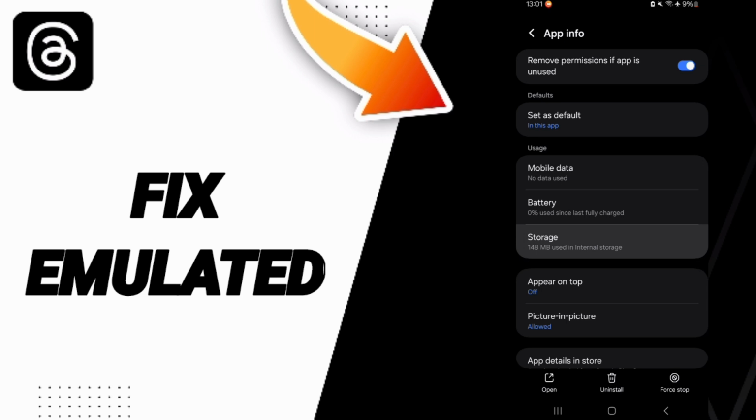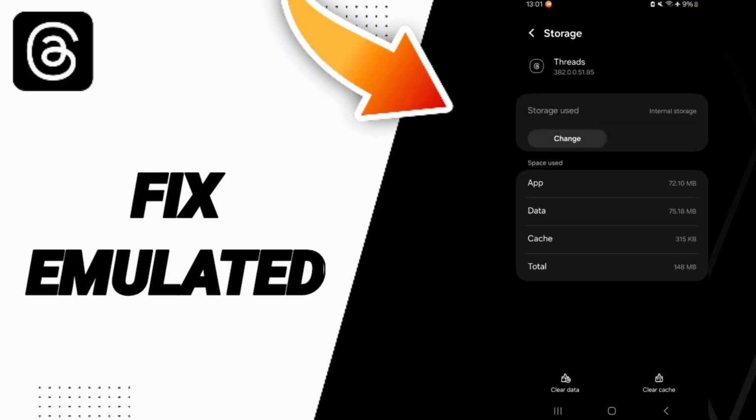Then we'll enter the storage. Here we click on clear cache. Then we click on clear cache like this.